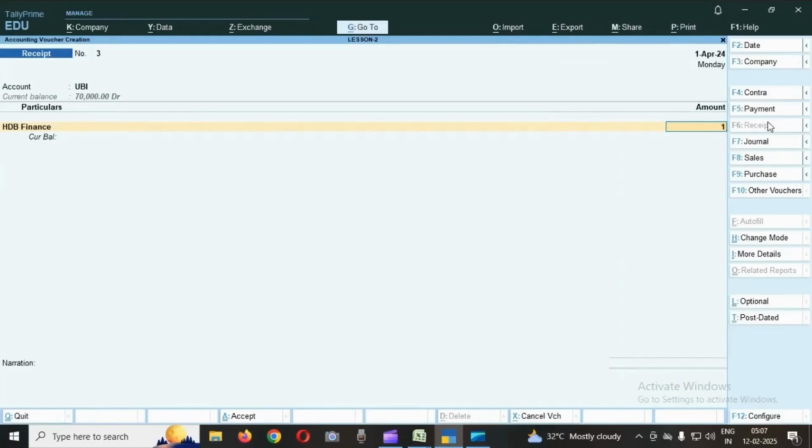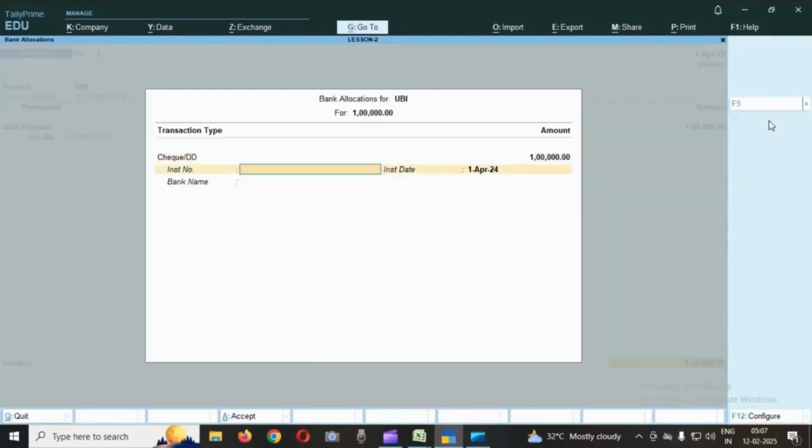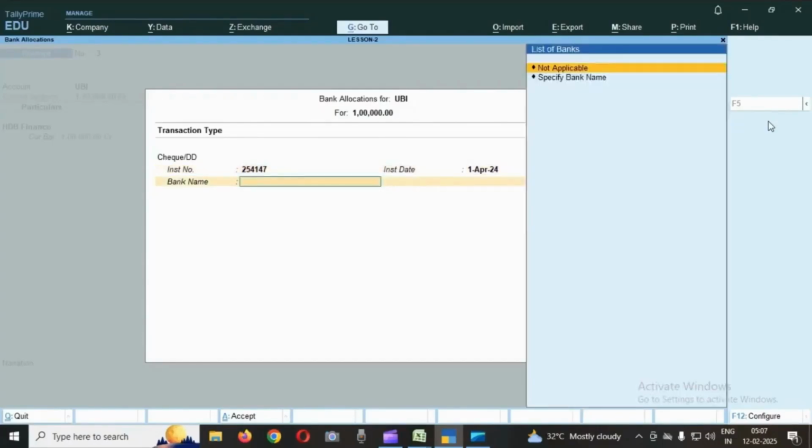How much amount should be given for the loan taken? 1 lakh was entered. 1 lakh. Enter. The check number they provided, that's their check number, right? That's what needs to be entered here. Which bank did they give? Okay, here for me.